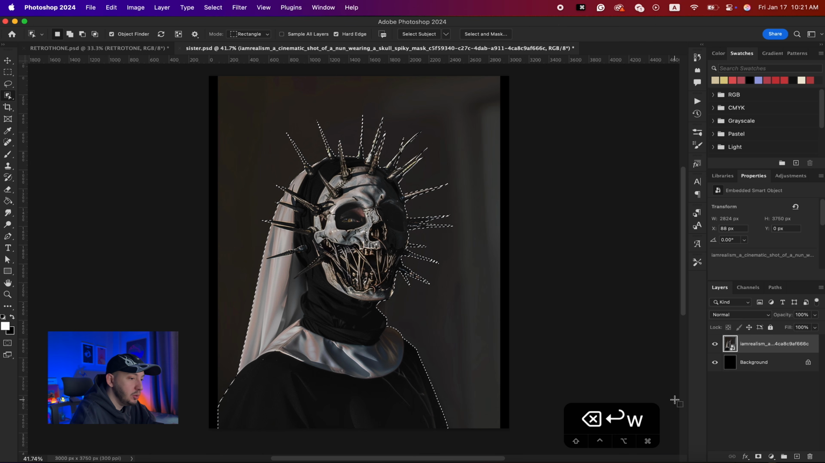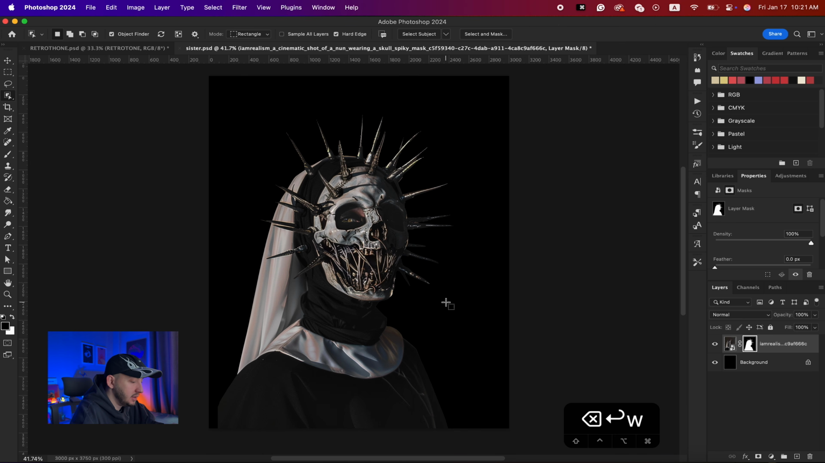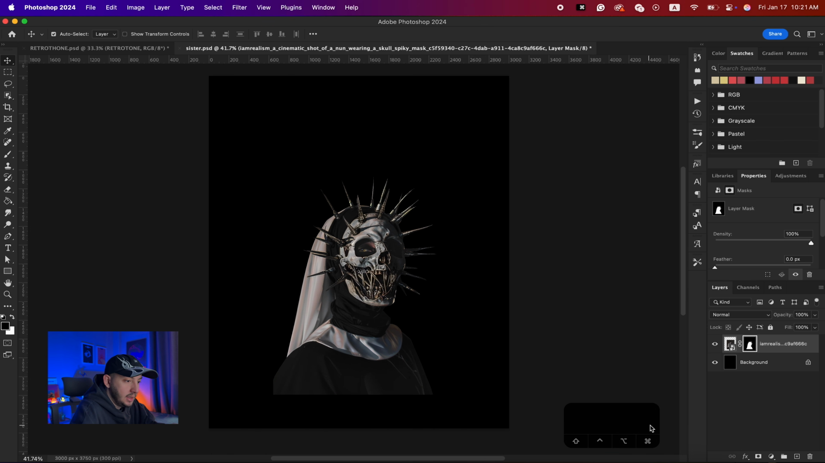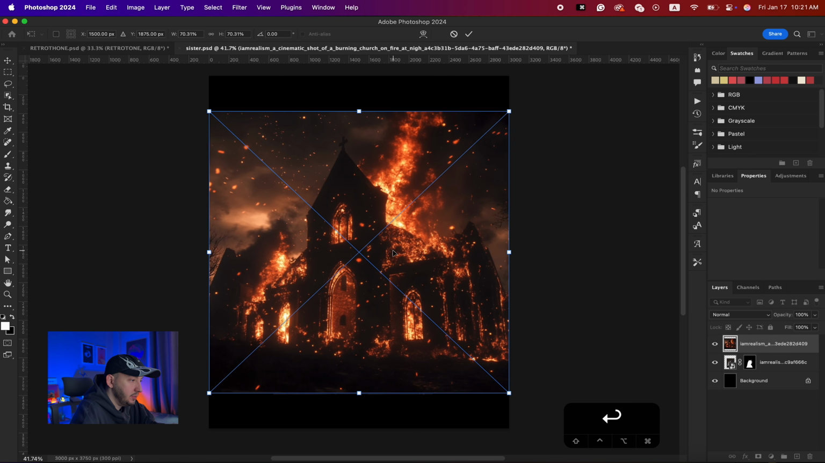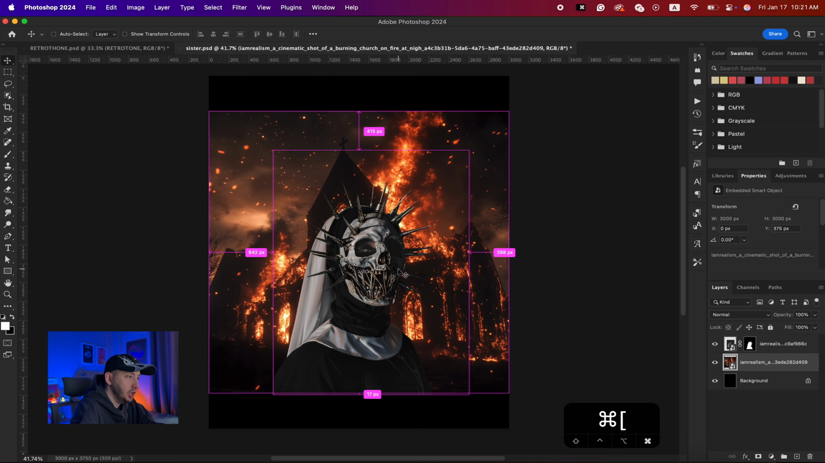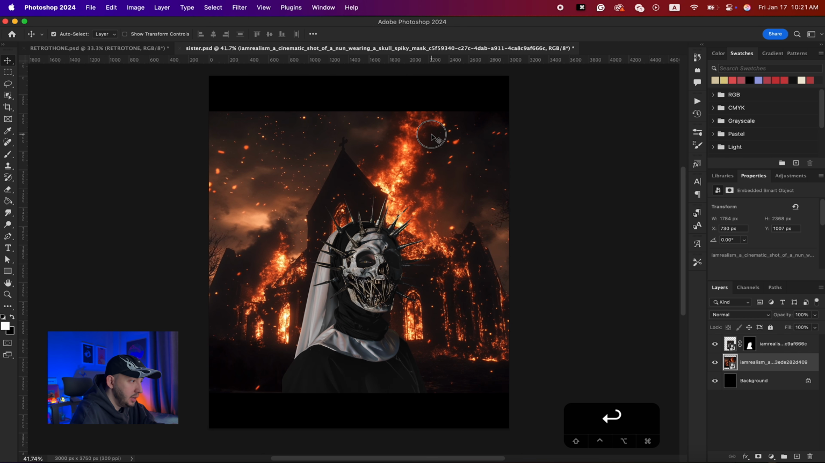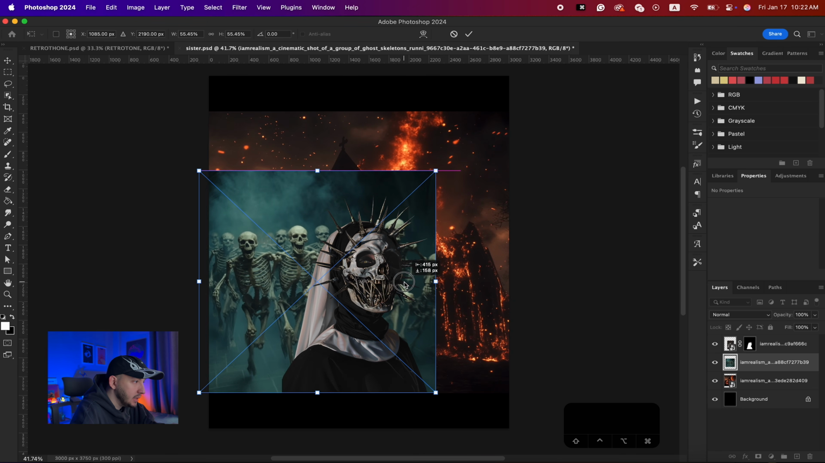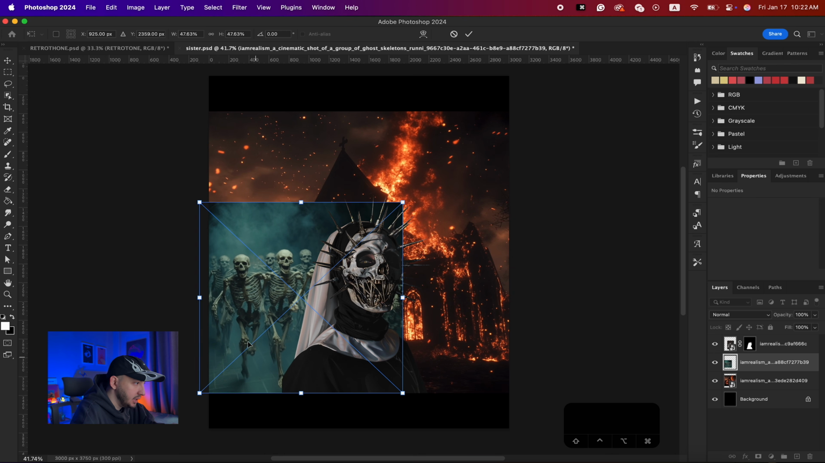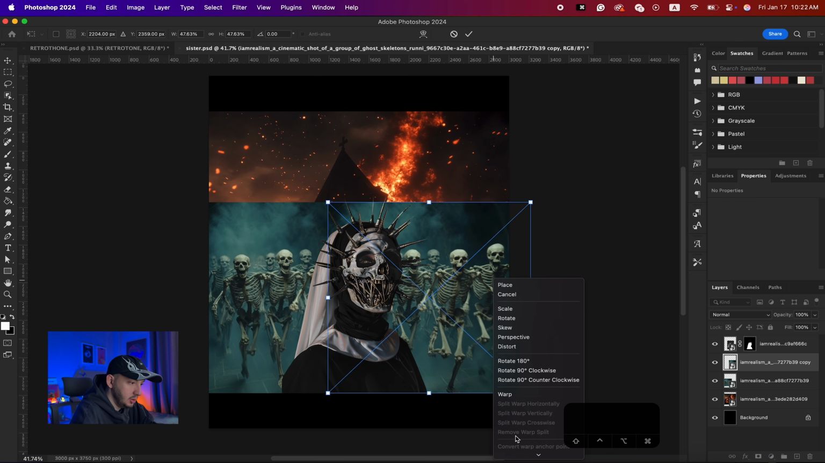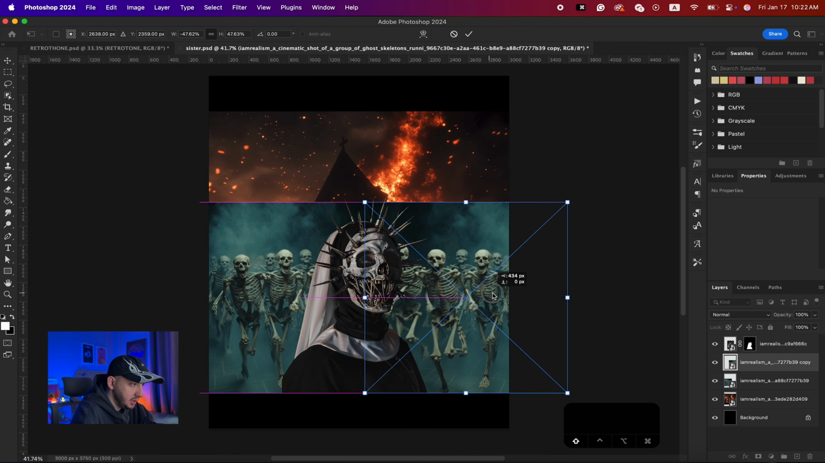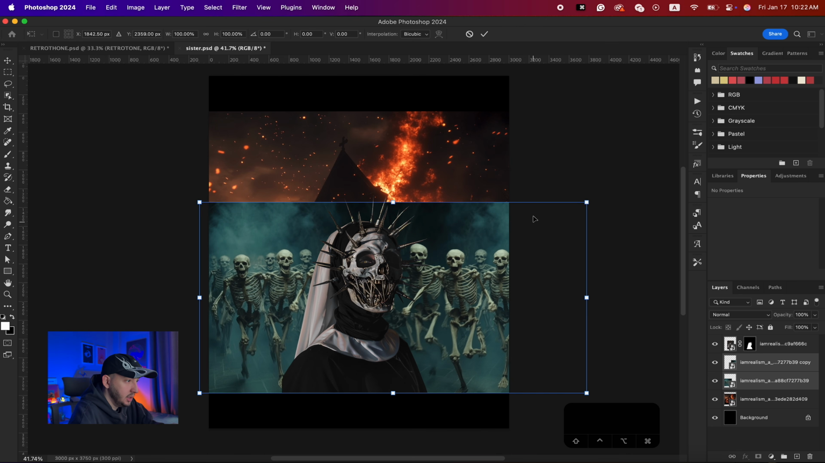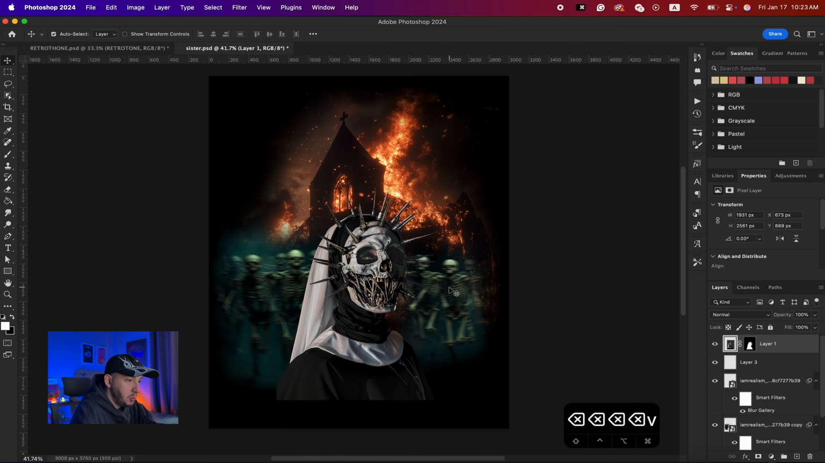So basically I used this image here, I masked the nun and I made it smaller. I'm just gonna put it in the middle for now. And then I added this second image from a burning church, put it behind my nun here, so put it around there. And after that I used this image here, and I'm going to use this tree skeleton here, and I'm going to flip this and put it here for these trees. Just gonna make it a little bit smaller. So I came up with something like this.